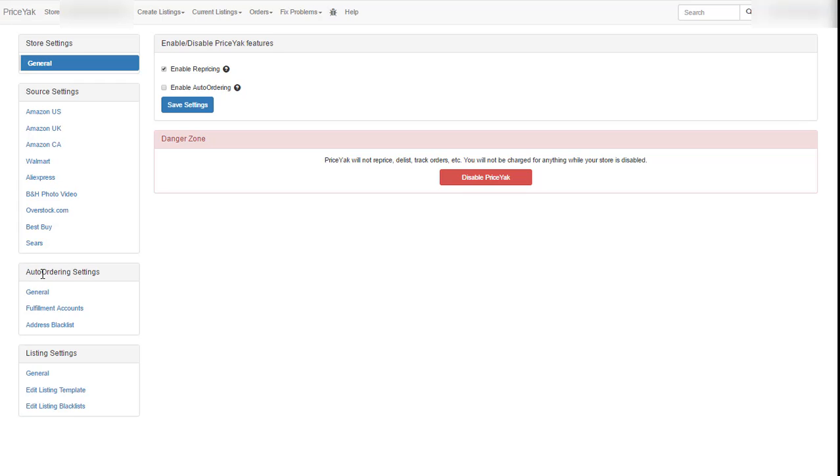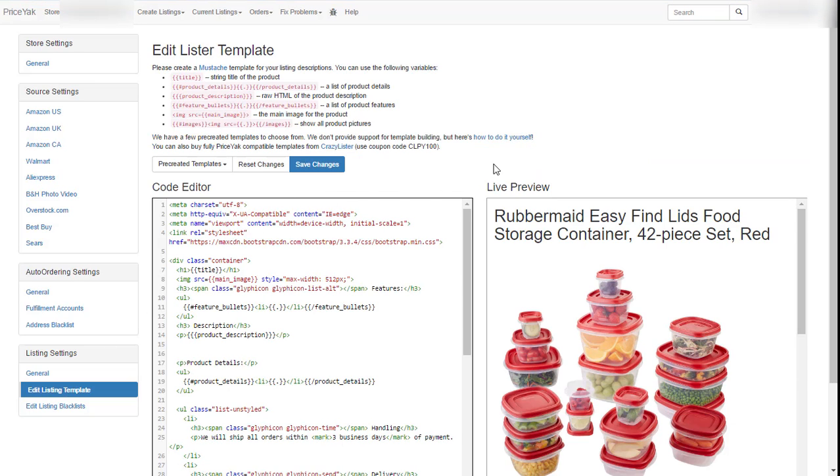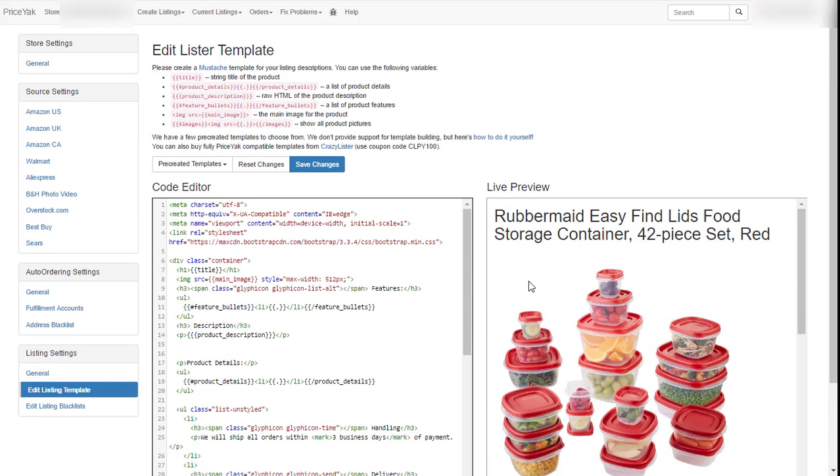Auto-ordering settings is where you set all the auto-ordering preferences for your store from the source. And the listing settings is where you set your preferences for any listings that you want to create. You can set your template, for example. Here is one example where you have different templates to list on your eBay store or your Shopify store. This is where you set the listings and everything needed for the listings of different items.